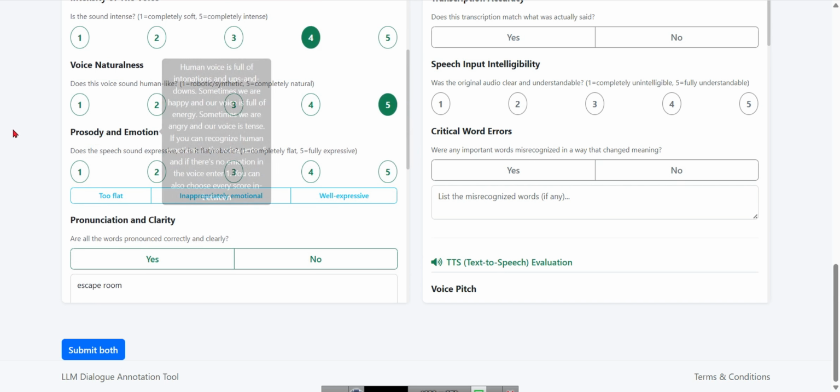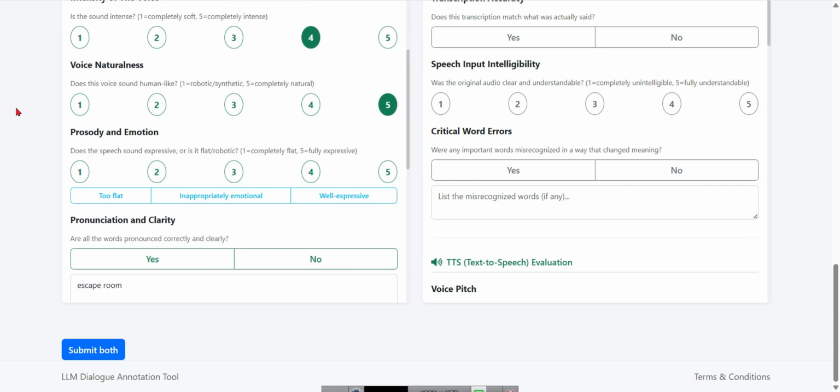Did it have any emotions? For emotions, I would judge if it had enough intonations, if it had ups and downs. So, from the intonation part, I would say yes, it was expressive enough. Okay, I give it a 4, and it was well expressive.